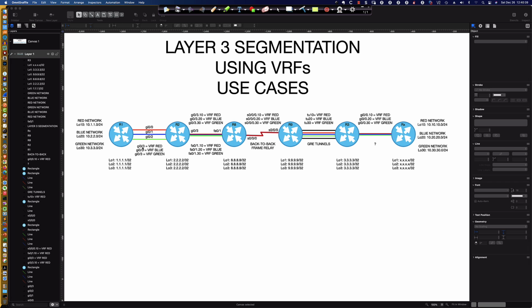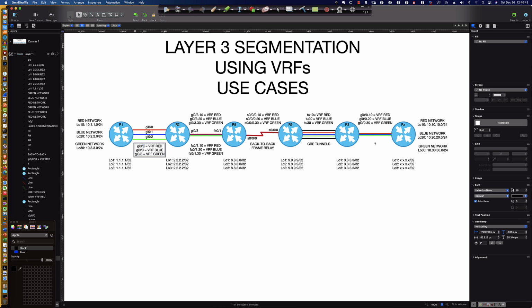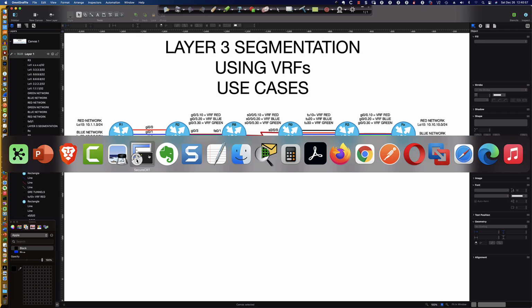And I think what I put down here is I wanted to say, I just saw this here, 0, 1, and 2. So gig 0/0 is going to be VRF red, gig 0/1 VRF blue, gig 0/2 VRF green. So let's go ahead and dive into the command line.